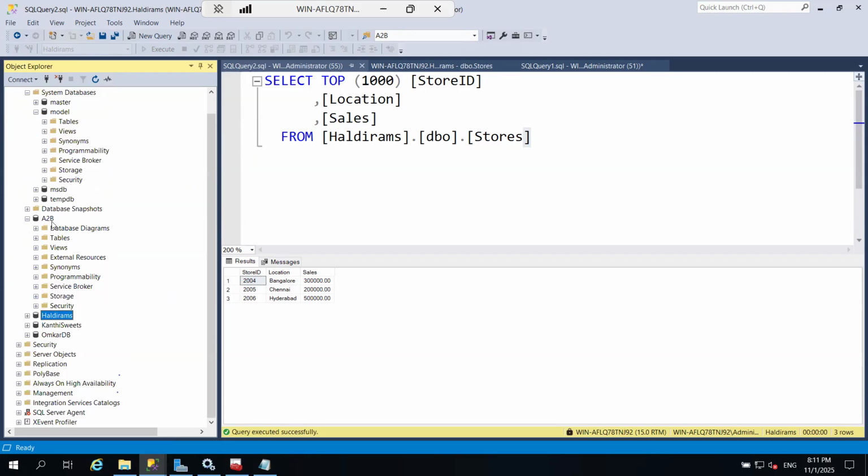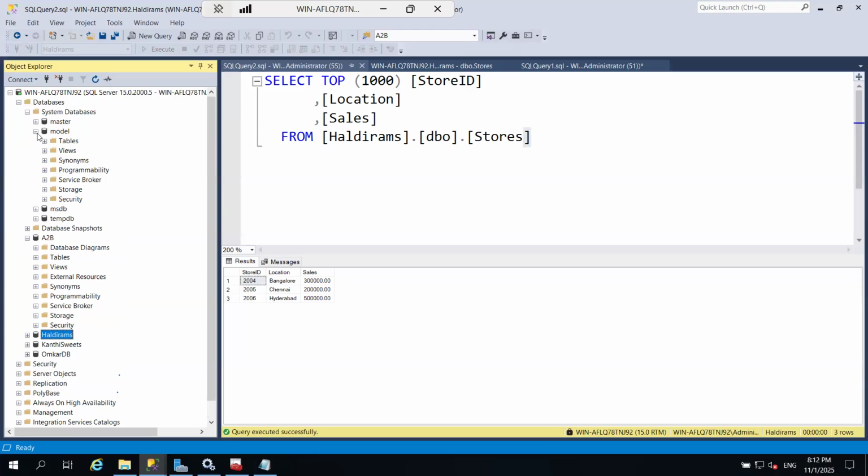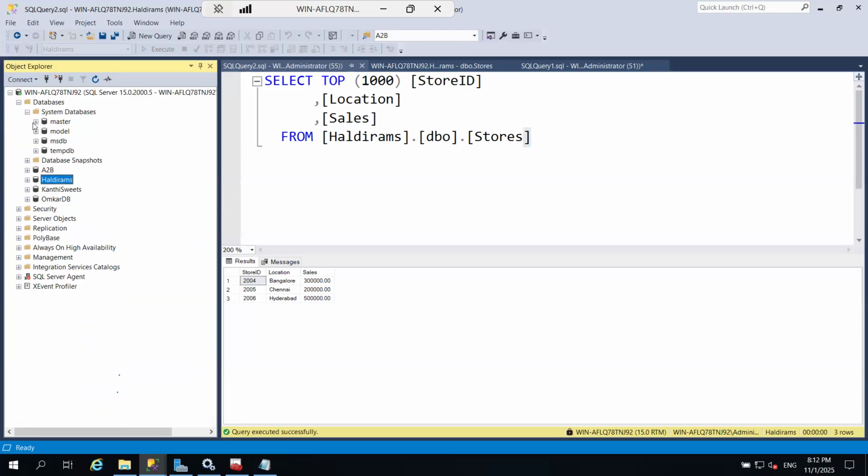Whatever data is there in the model database, it will also be copied to the user databases. If you create one table in the model, and then create a new database, the same table will be there in the user database also. So the structure and the data will be copied from the model template when you are creating a new database, guys. Is it clear? Everyone, is it clear, guys? What is the role of the model database in SQL Server?